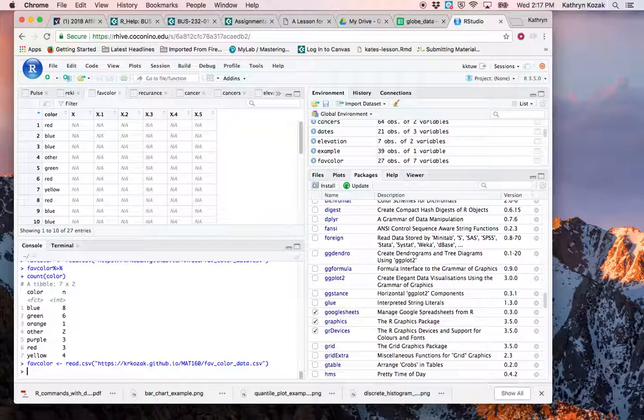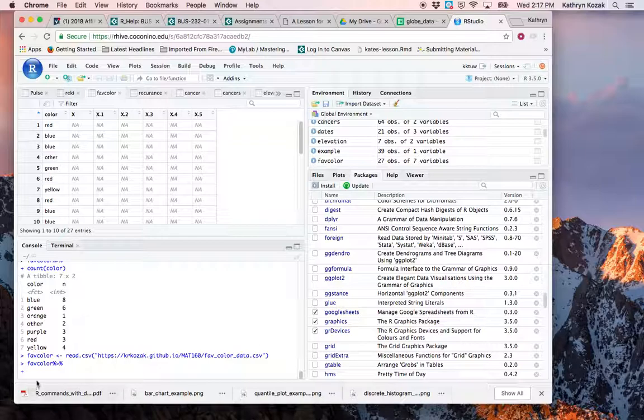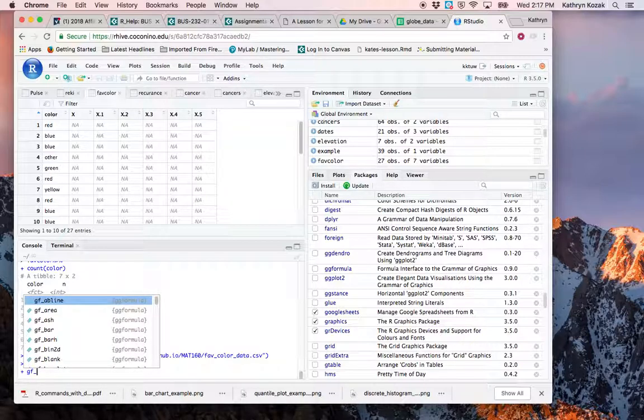Now to create a bar chart, I need to use that dataset that I just put in. So I want to use fav color, and I want to use it in the next line. So this little pipe thing says, hey, use this in the very next line. And then the plus sign says, hey, that means we're going to continue this line. And we want to do a graph function. So GF for graph function. And then there's a whole bunch that you can do, but we want to do bar.